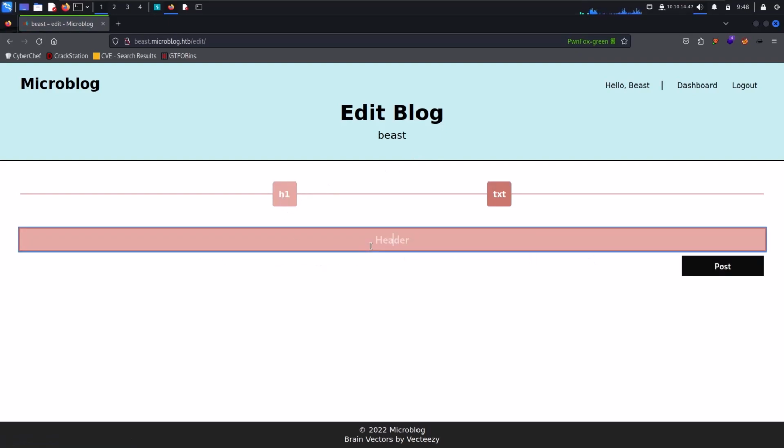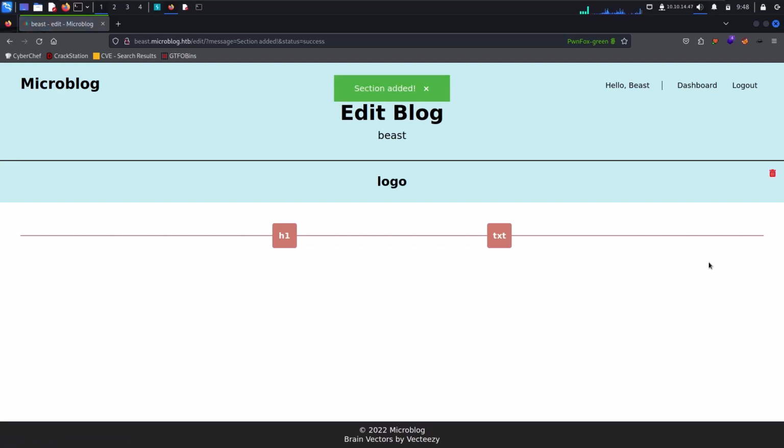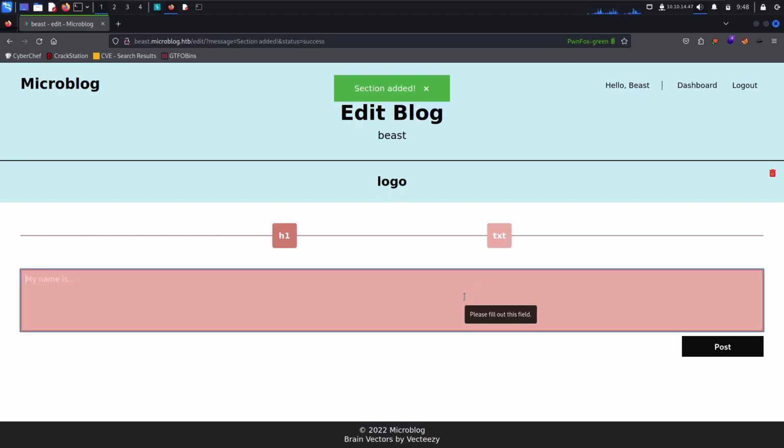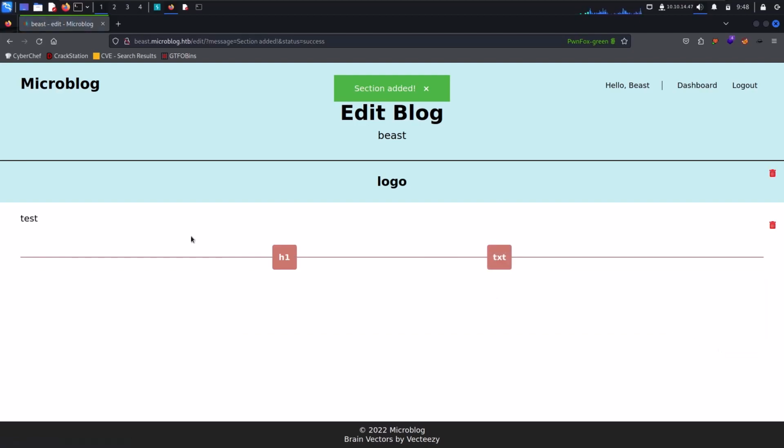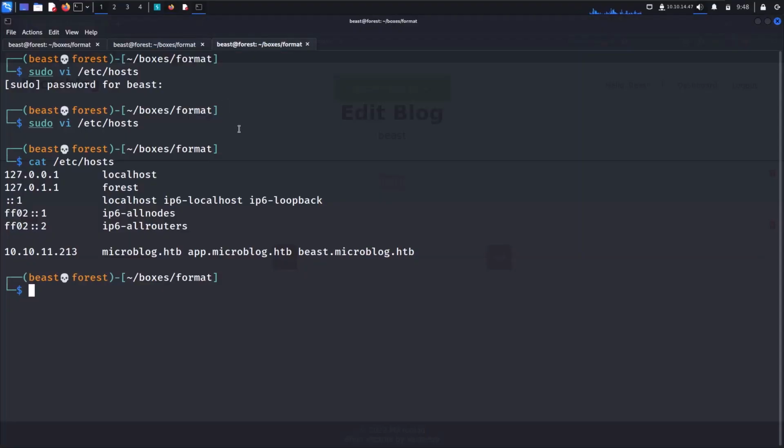So we can edit the header. Header will be, give it logo post. So this is the header, and the text is test. Okay, the header goes here, test goes here. We can do directory brute forcing.